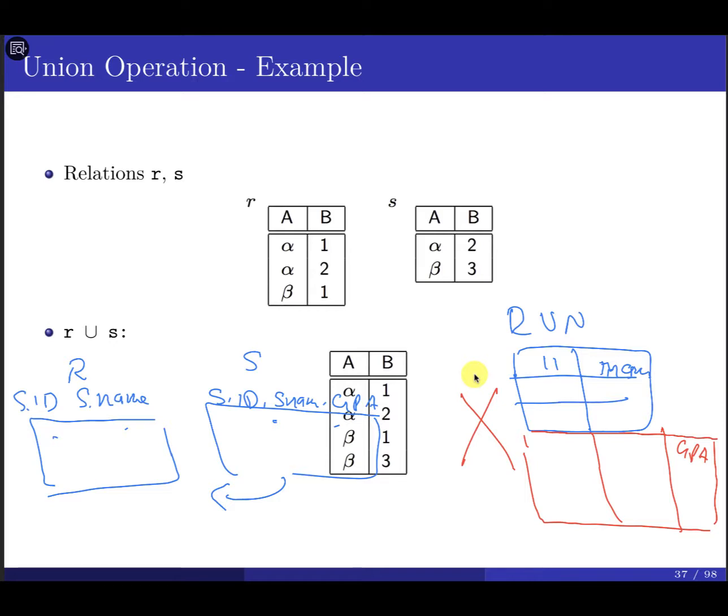We have the same number of attributes in both relations, so that they give a meaningful result. That's one thing. So how about the other condition? We said the 2 relational schemas must be compatible. That means A and A must have the same data type, and B and B must have the same data type. So I will give you one example here.